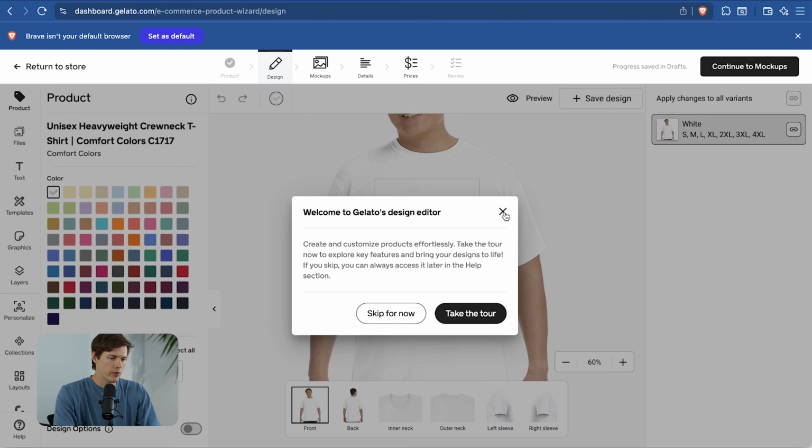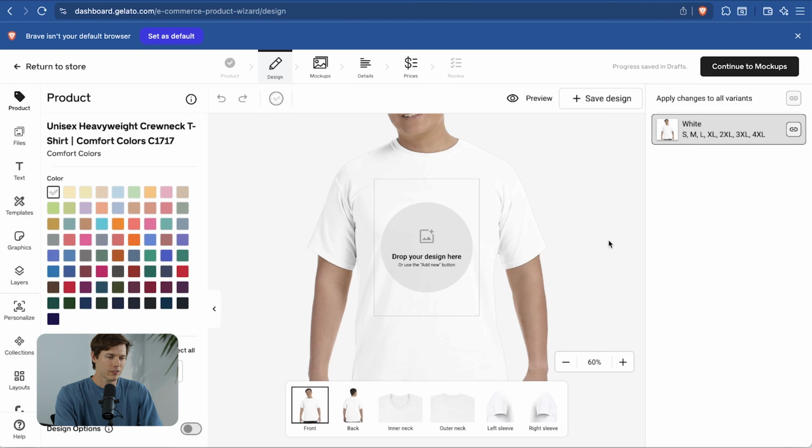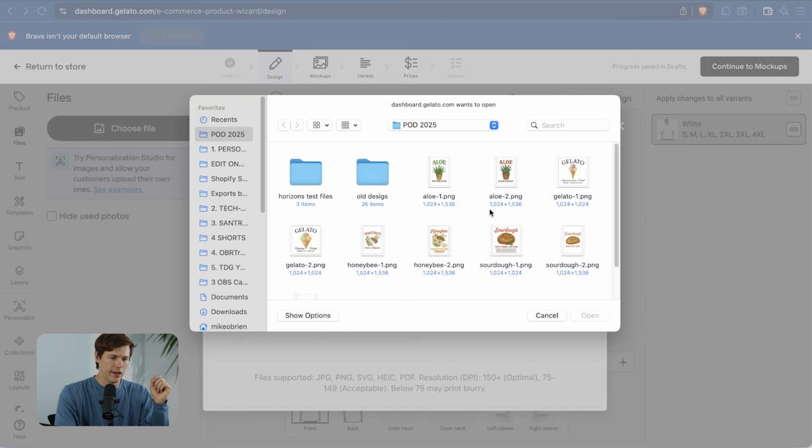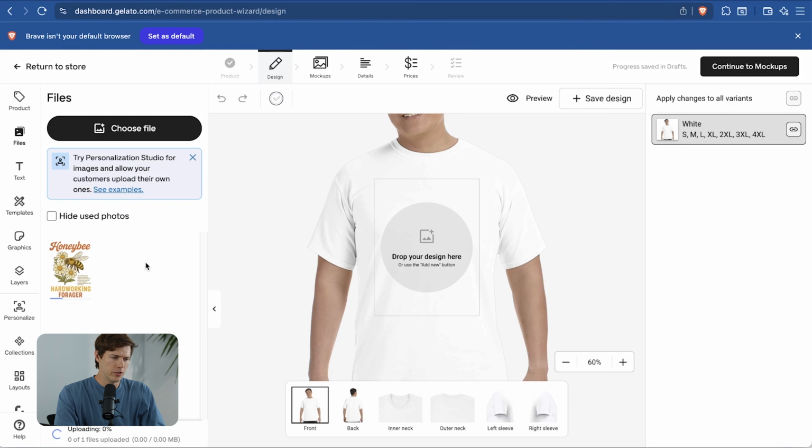Now, in the Gelato editor, I'm going to skip the tour because I'm giving you the tour right now and how this works. We can upload our design if you have an image. So I'm just going to upload. You can see on the left side, if I click on files, we can choose file, and I'm going to upload my first file here. So let's go with this one. I'm going to say open, and we have our first image that we can move into here.